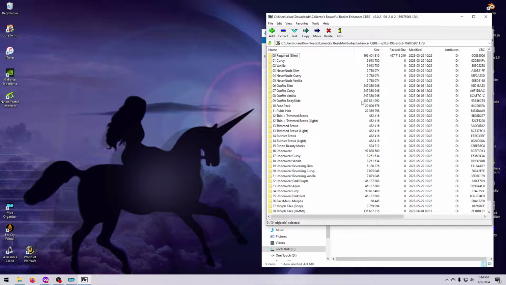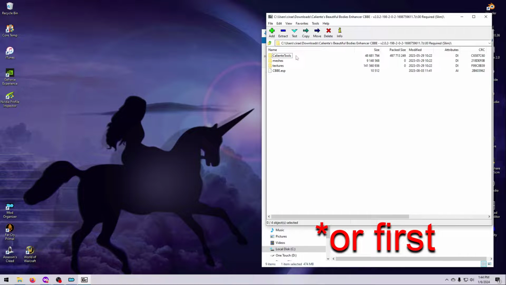Find the Caliente Tools folder, which for CBBE is inside a folder called Required Slim that is probably the last one on the list. This Caliente Tools folder is the magical pack of stuff that you need, at a minimum, to work with this body type in BodySlide.